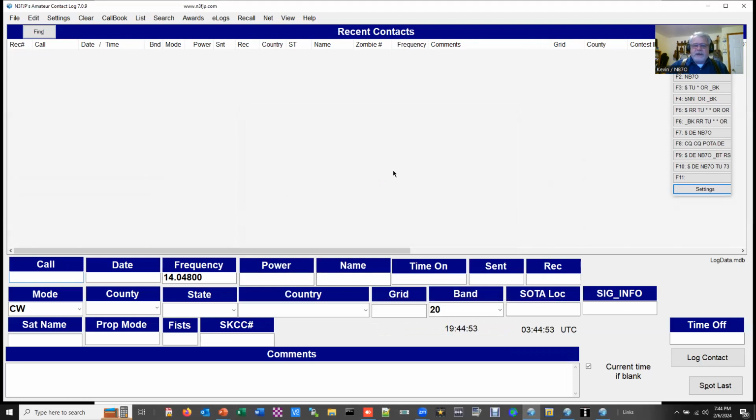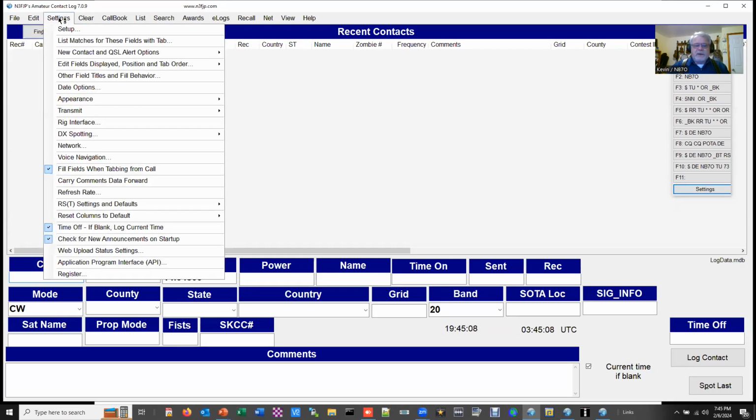If I've already worked them, that doesn't mean that I won't work them, but it means I may not put as much effort into them because I've already got them in the log. If they're really weak or I can't hear them or something, I put minimal effort into that. I turn the alert function off because as soon as I put the call sign in and touch tab, I know if I've worked them before. I don't need to have an alert saying that it's a new call.